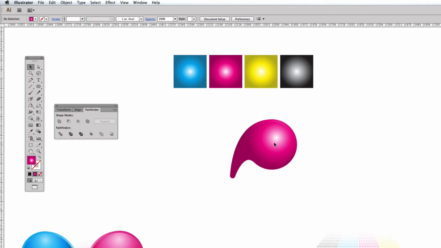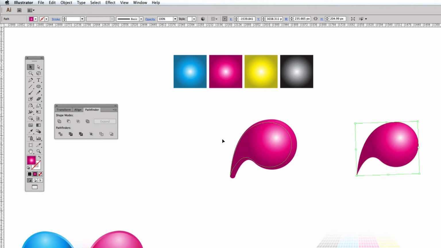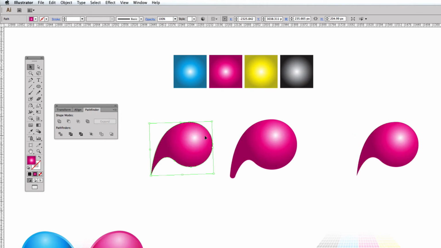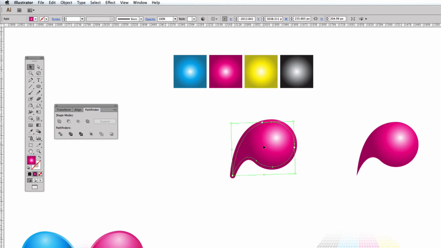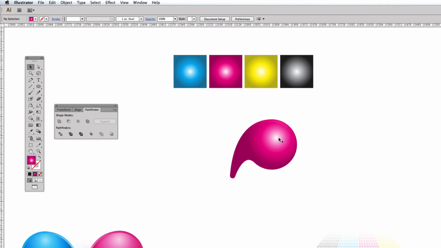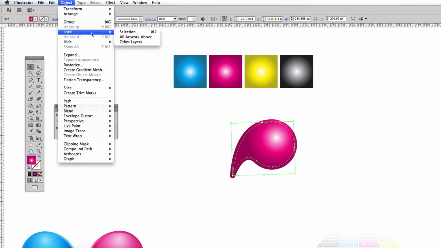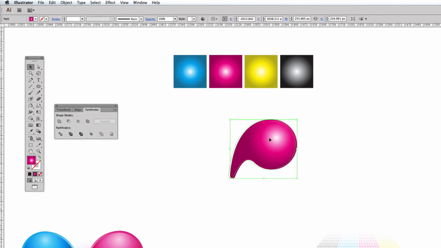What I did was, that was our original, and it created a path. Actually, you know what? I didn't need to copy that behind itself, excuse me. It automatically did. So we're going to delete that one that I just did and put that right back on top. Now, I'm going to take this element, go to Object, Lock, Selection, Command 2. So now I'm only touching the element that's in the back.